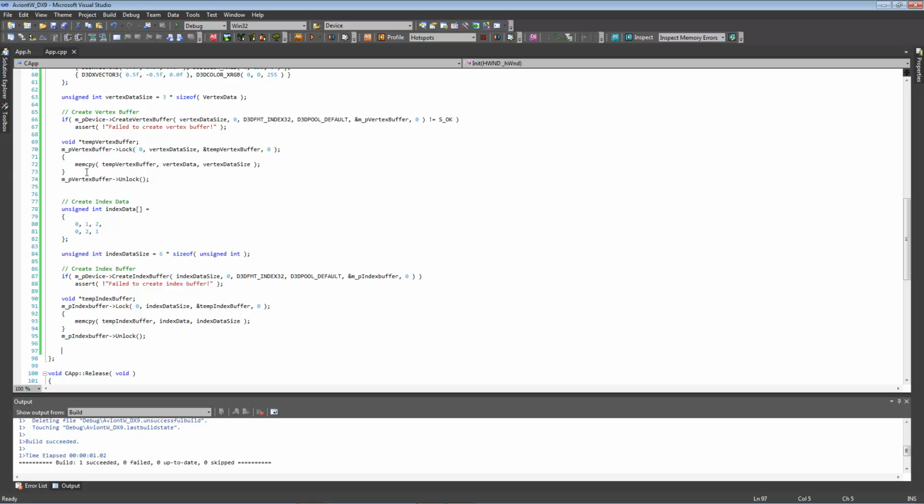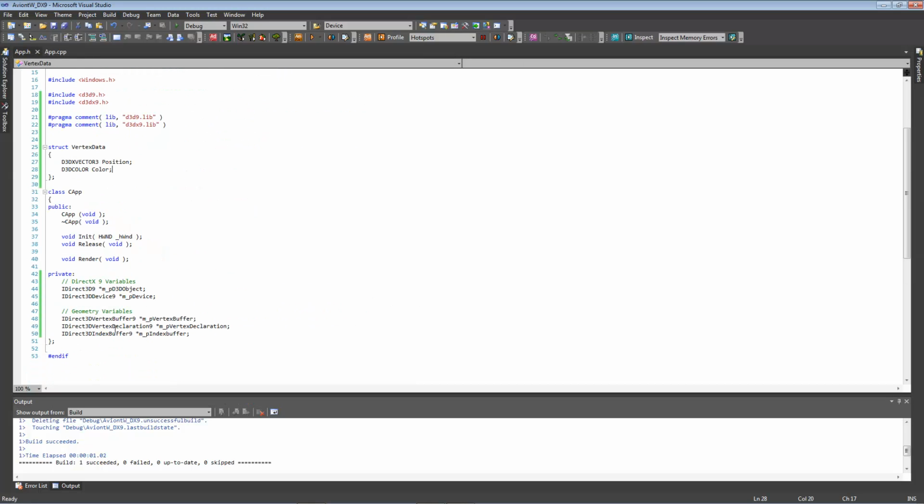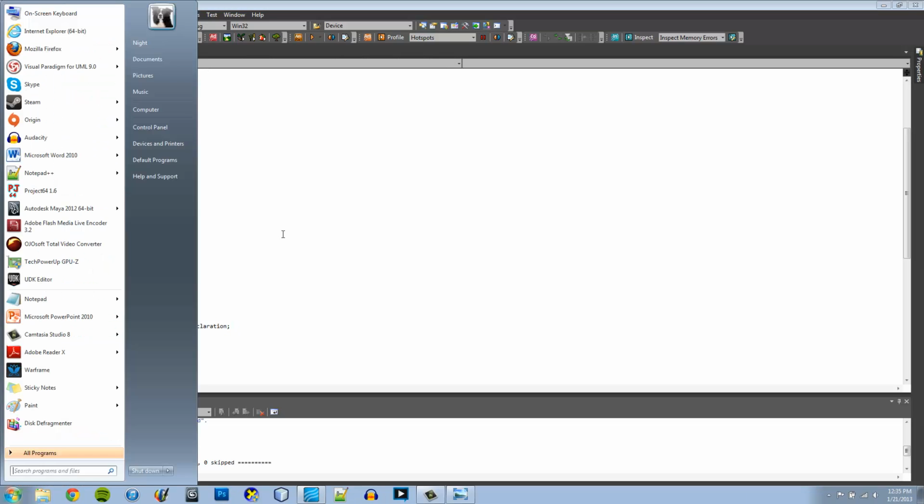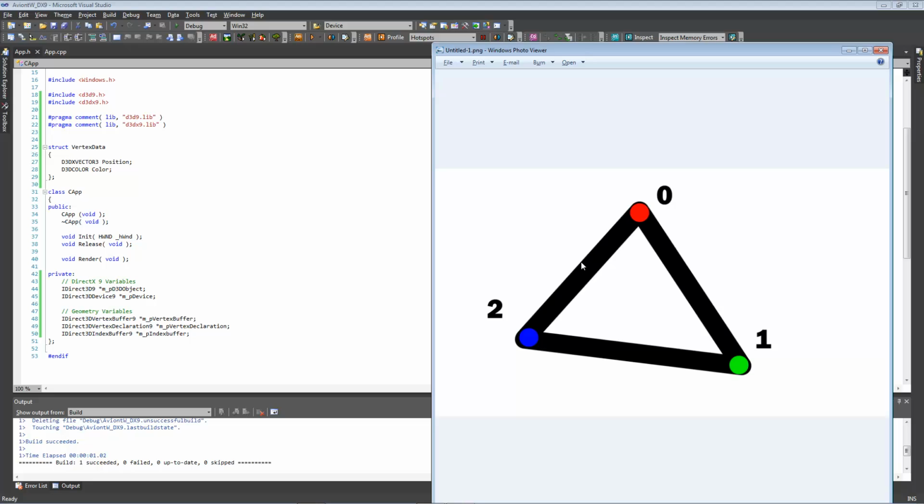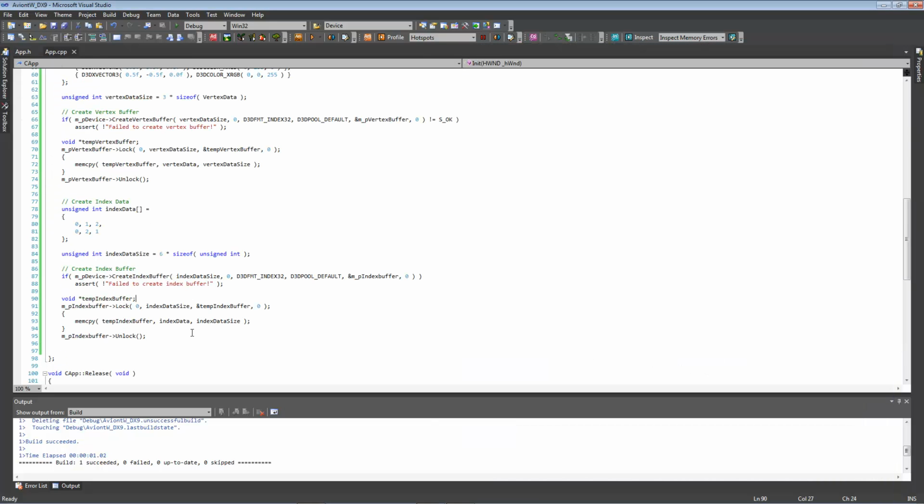Now lastly, we have one more lone variable, and it is the vertex declaration. What the vertex declaration is going to do is tell our shader, okay, what is each vertex made out of? We have a vertex that's made up of a position in the world as well as a color. So we have the R, G, and B. So what we now need to do is create our vertex declaration.